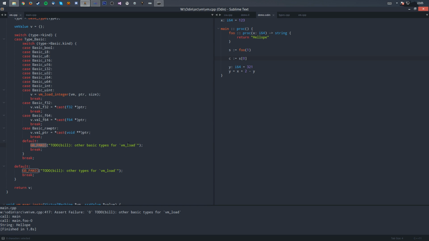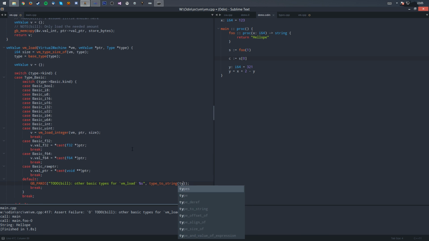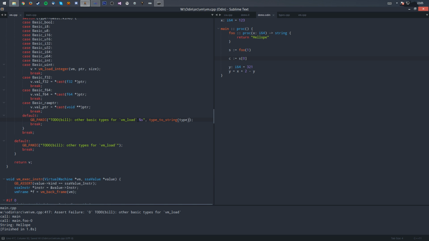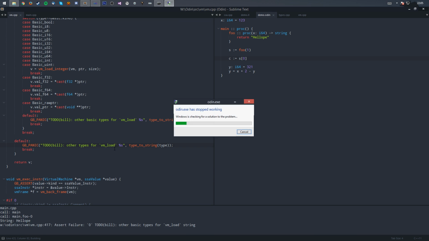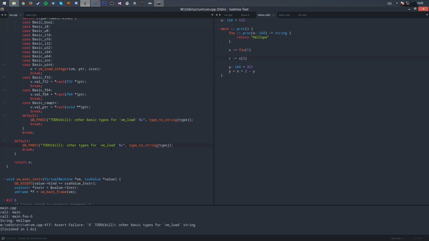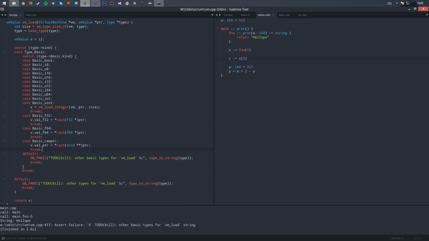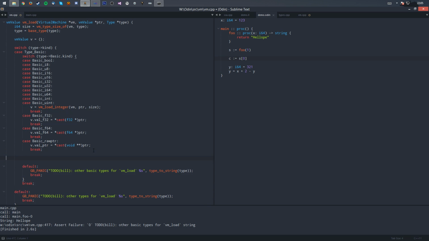So other basic types, we never actually put the type in. So let's put type to string type. Let's copy and paste over there. Let's do that. Oops. So now it's in a string. That is good because we never actually loaded the string in. Now this is actually a good thing. This is probably something done with my optimizer saying actually no, it's not been used, so don't do it.